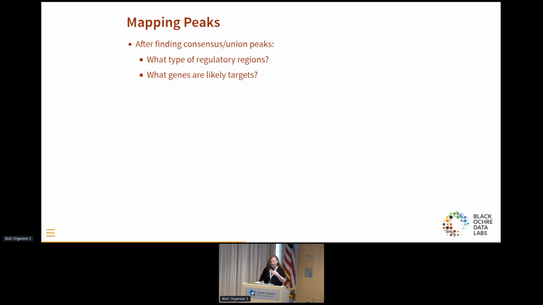Once I've got these peaks all sorted, one of the things we want to do is find what regulatory regions they map to, what genes they are likely to be regulating. That's really the point of it, not just going, hey, there's a peak, let's go have lunch. We want to actually answer the proper questions.